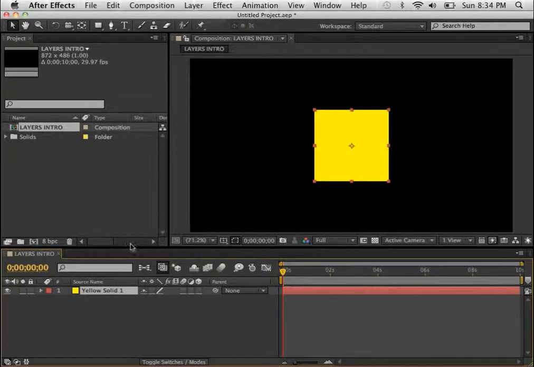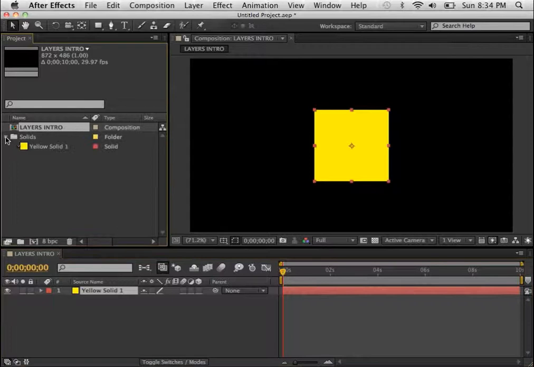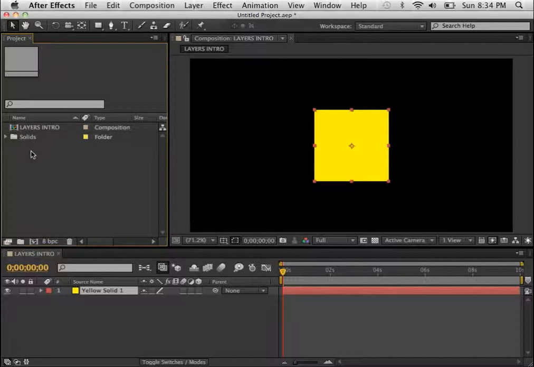Second place you would probably notice is that in your timeline you now have a layer, and this layer is called Yellow Solid 1. And lastly, you should see that a folder has been created in your project bin called Solids, and if you were to open that up, you'll see that yes, a Yellow Solid 1 has been added to that folder. So After Effects kind of takes charge in the organization process for you.